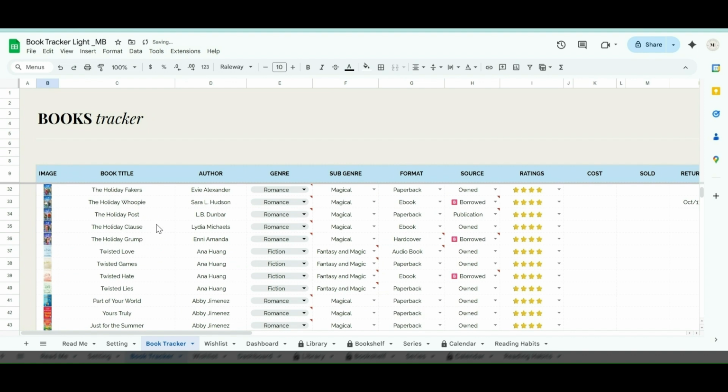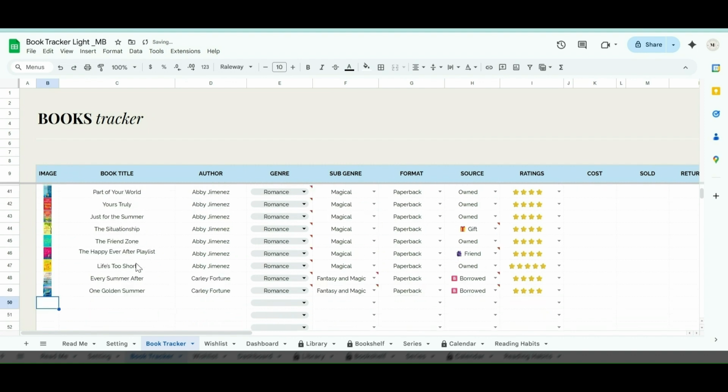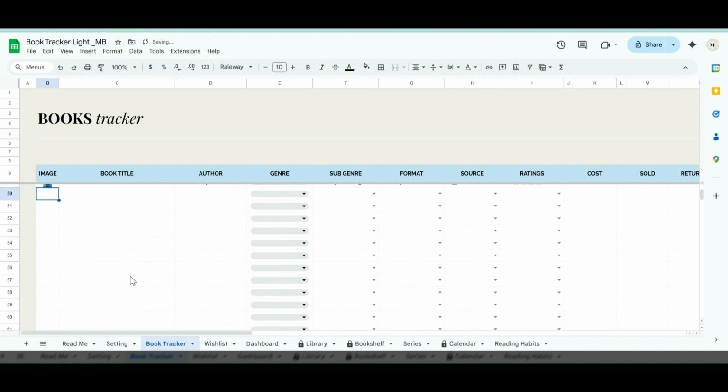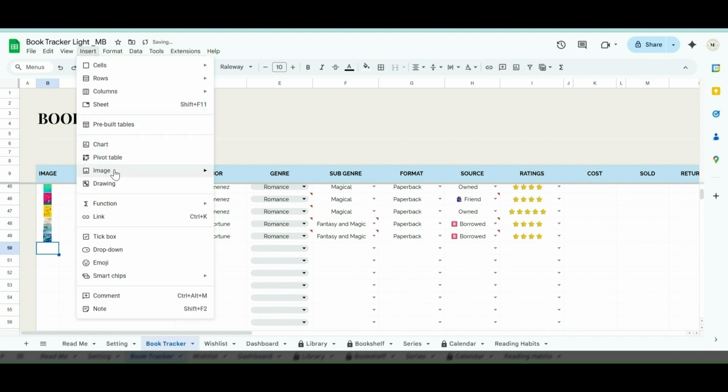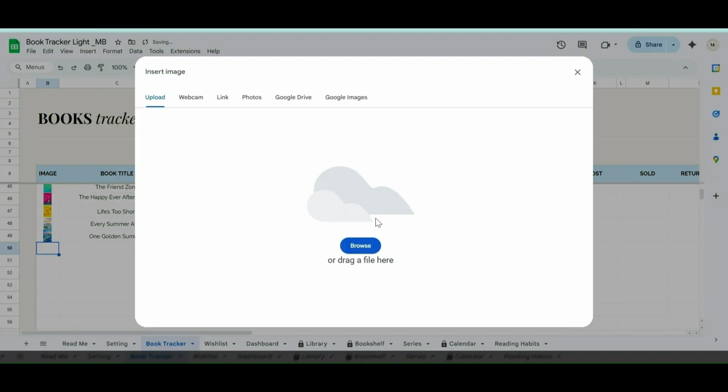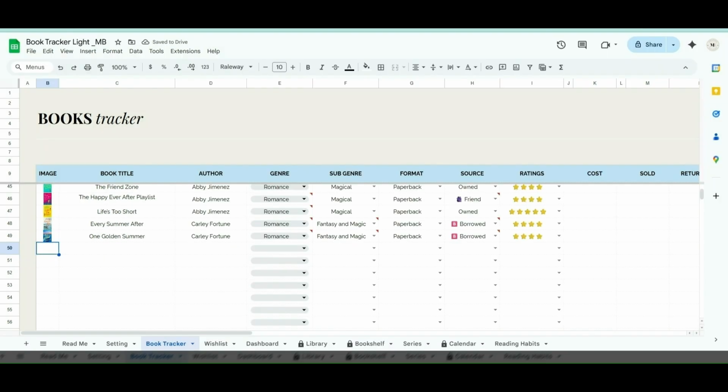In this tab, you can track books you've read, are currently reading, or plan to read. Let's start with the image column. There are two ways to add a book cover image. Method 1. Go to the Insert menu, Image, Insert Image, and upload an image from your computer. Method 2. Search for the book image on Google.